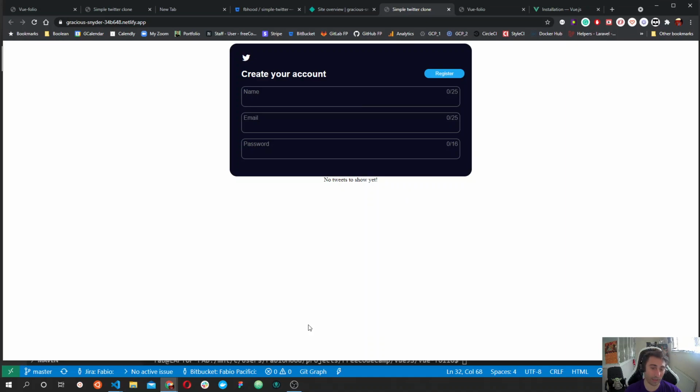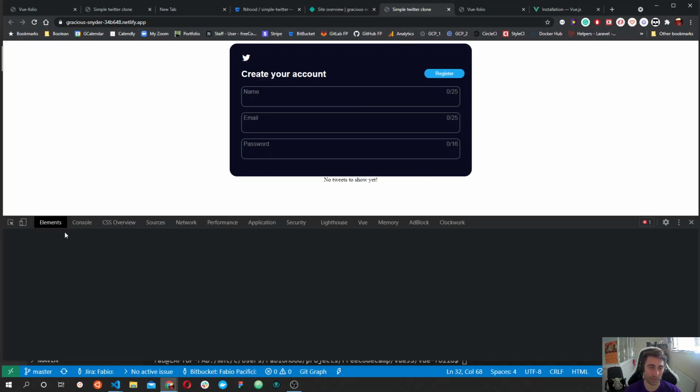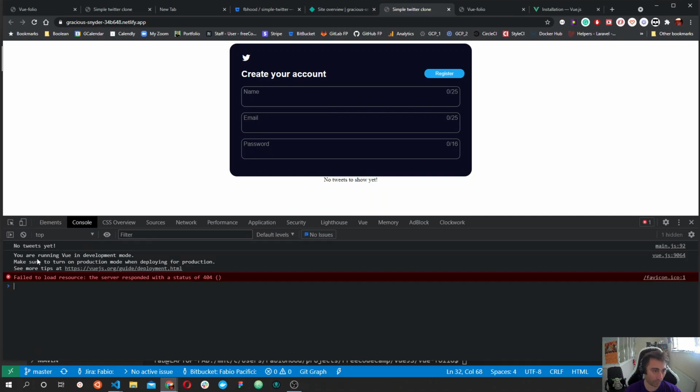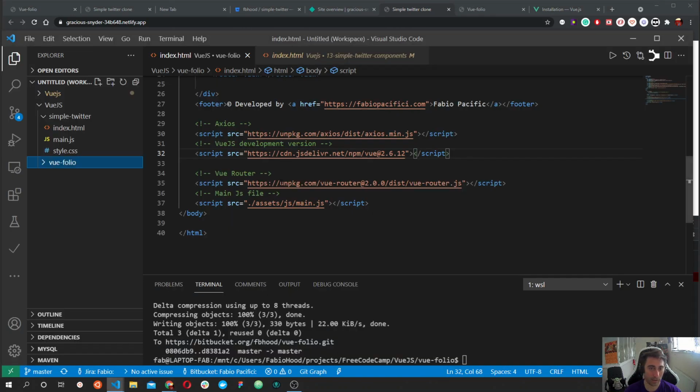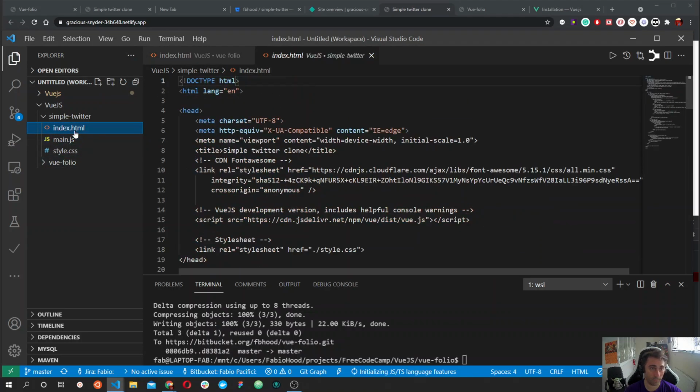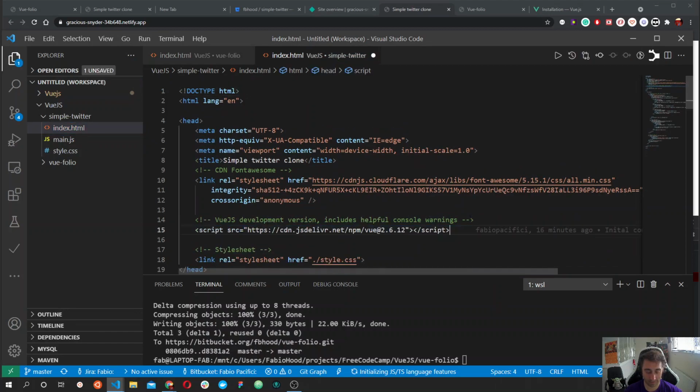And we need to do the same thing also here because we are in development mode, as you see here. And let's update this also for the simple Twitter clone. And let's replace this line and say production version. We get rid of this part of the comment and everything is ready.